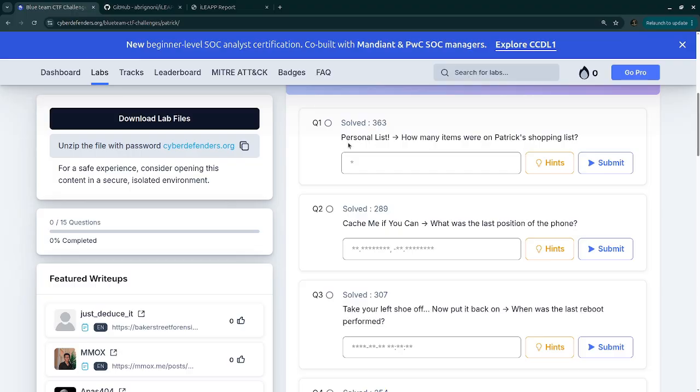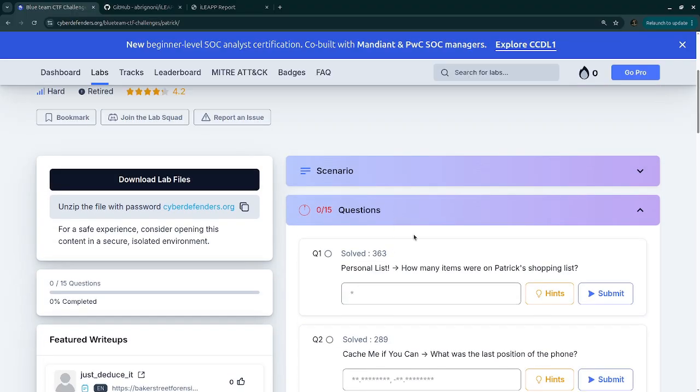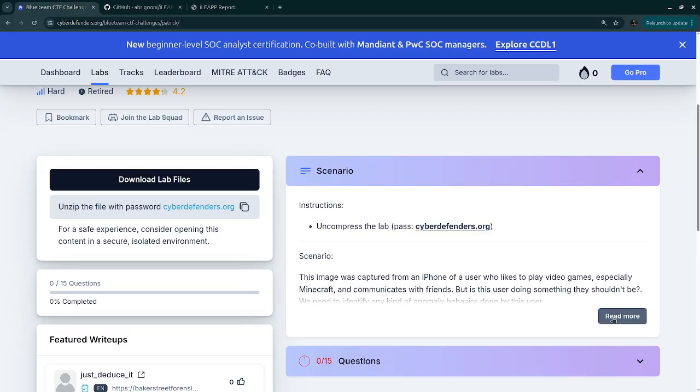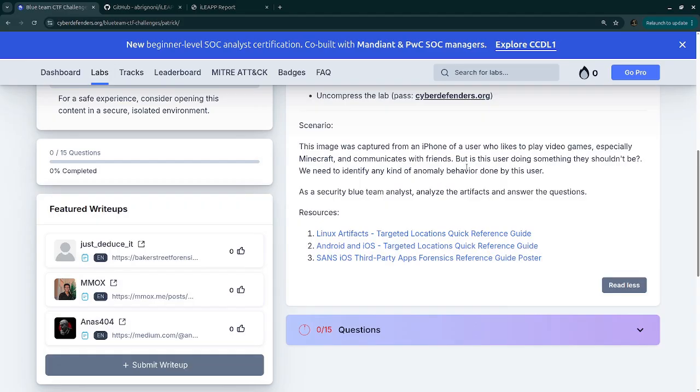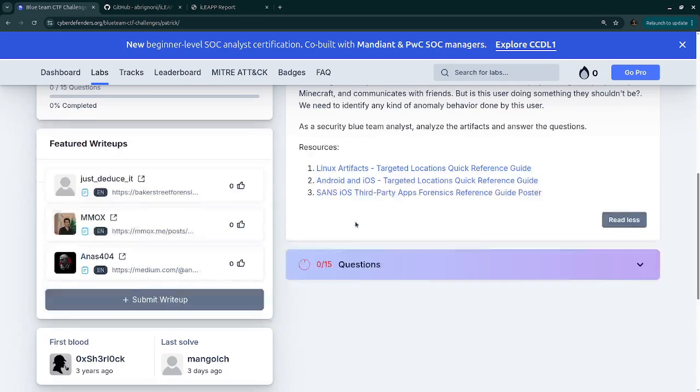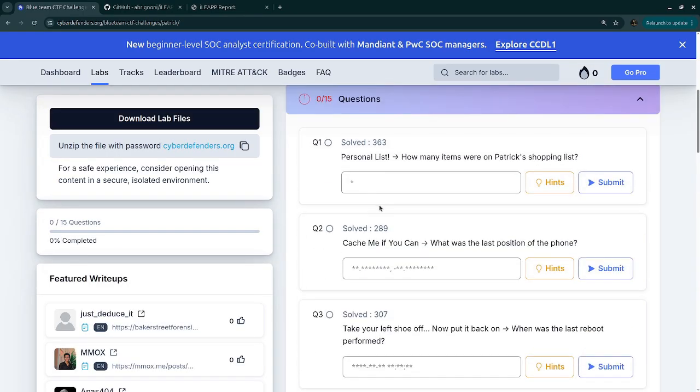Number one, plist. How many items? Oh, by the way, I didn't read the scenario before that. So this is the scenario. The image was captured from an iPhone of a user who likes to play video games, especially Minecraft. Communicates with friends, but is this user doing something they shouldn't be? We need to identify any kind of anomaly in behavior. So number one, how many items were on Patrick's shopping list?